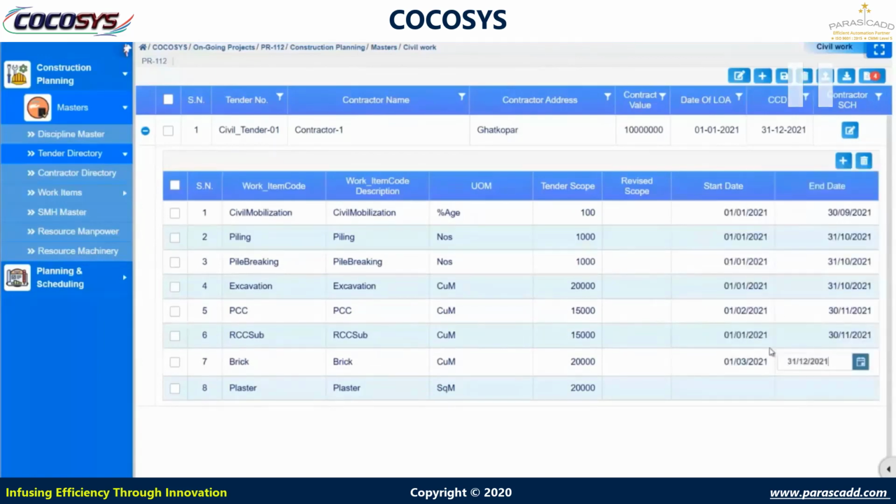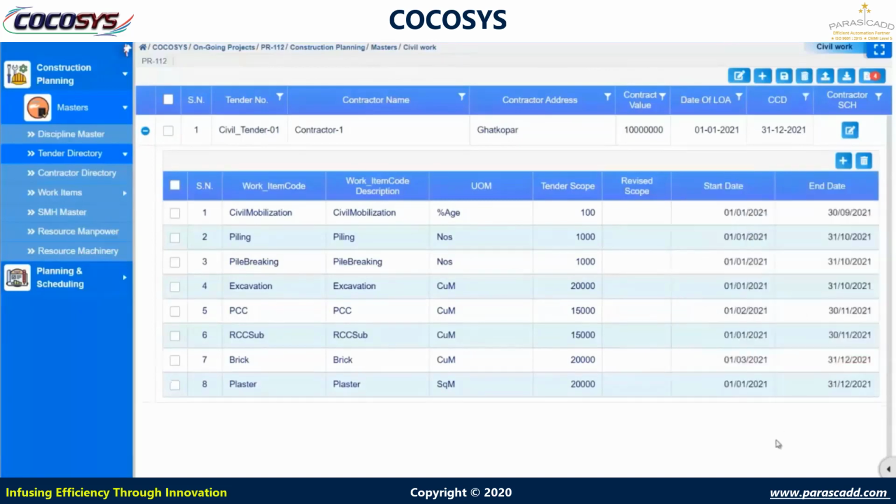For civil mobilization, you can see my start date is 1st Jan 2021 and end is September 30, 2021. Similarly for piling, the start date is 1st Jan 2021, but the end is October 2021. And for PCC, my start date is 1st Feb 2021 and end is 30th November 2021. So you can enter whatever work item start date and end date here, and I'm saving the data.